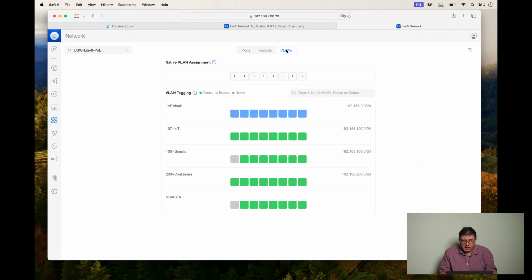Let's go to the VLANs themselves, and now you see that this port is spitting out the default network, the IoT network as we selected, and the containers network. However, it does not supply information or data from the guest network and the STA network. These are turned off basically, and you see they are marked as blocked.